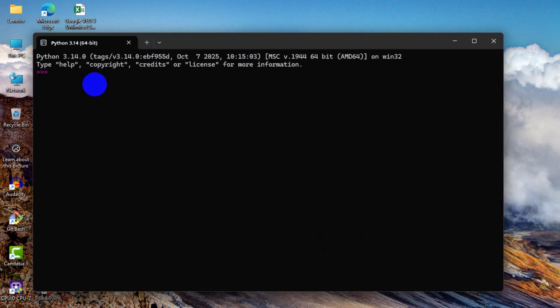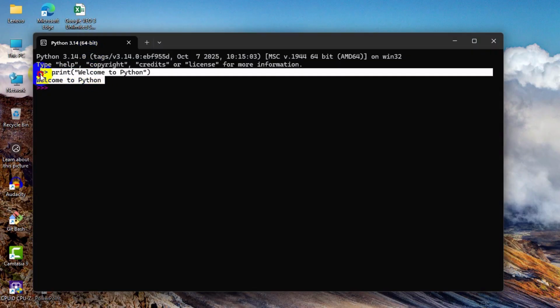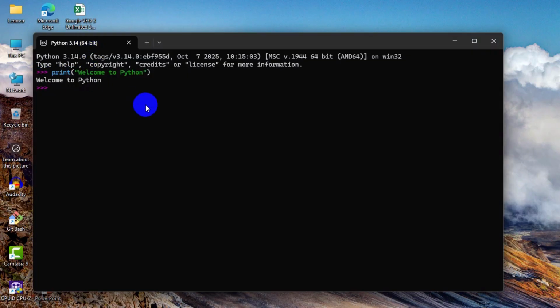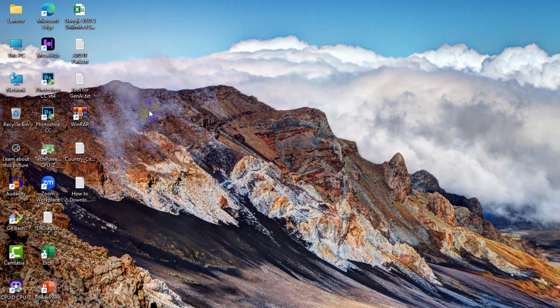For example, type print welcome to Python and press enter. You will instantly see the output displayed below. This interactive mode is great for testing code snippets, experimenting with Python functions, or learning programming basics quickly.